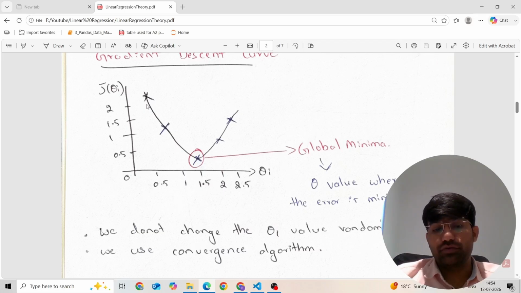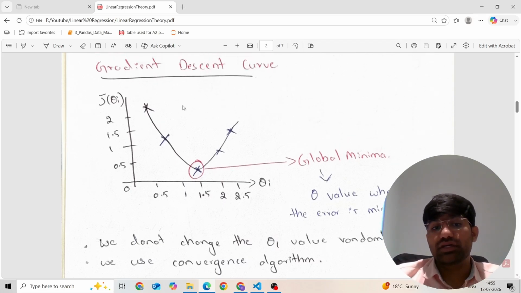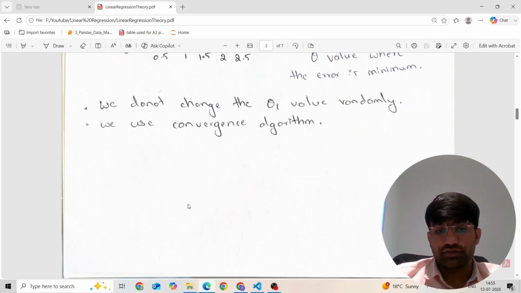Based on the slope, gradient descent will converge and shift to the next point, where it will calculate the cost function again, draw the tangent line and converge, and at the next point it will again draw the tangent line and converge. So this is gradient descent. For this we have to apply the convergence algorithm. What the convergence algorithm is and how gradient descent works mathematically, we can learn here.